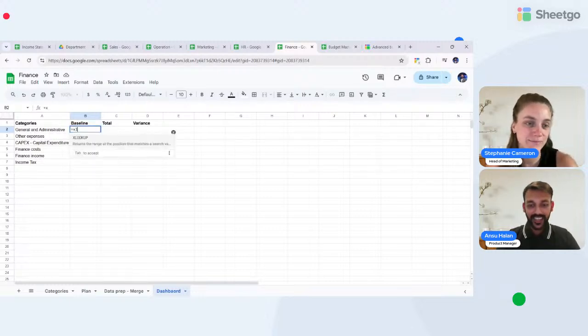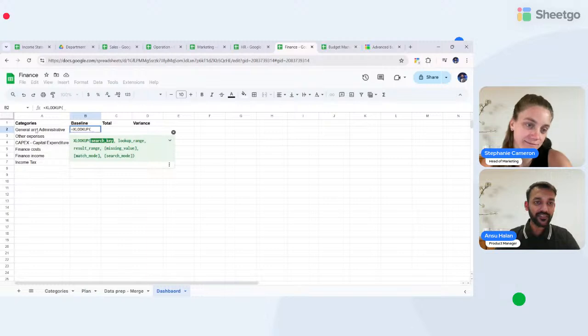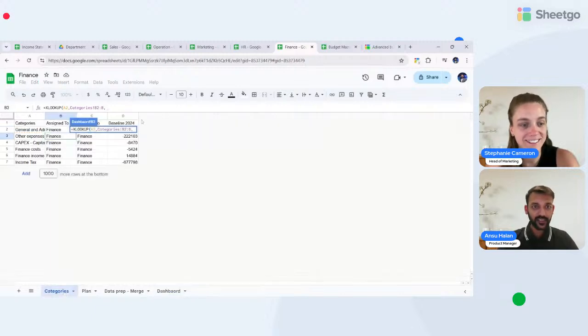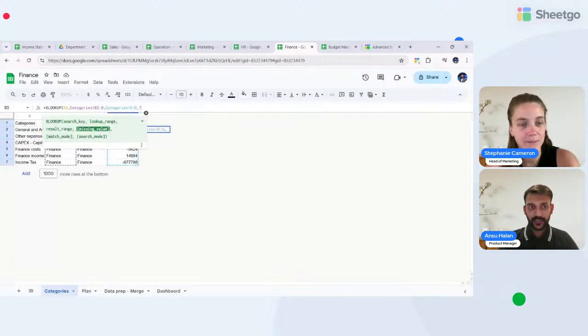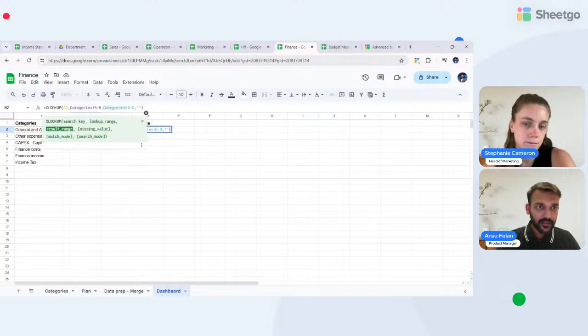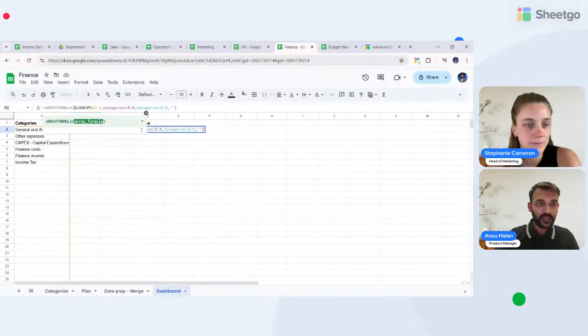So we're going to use the XLOOKUP formula again, where we first define our search key, then we define our lookup range, then we define our result range. Let's just turn this into an array formula.